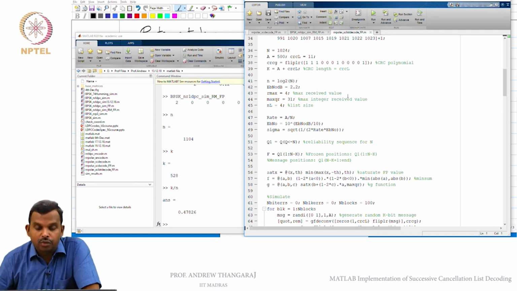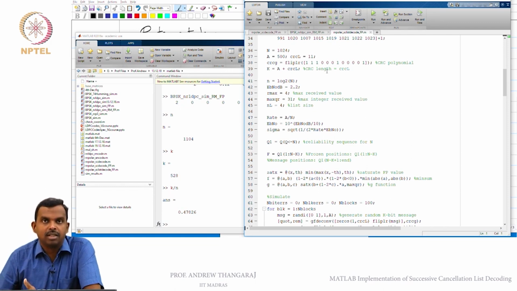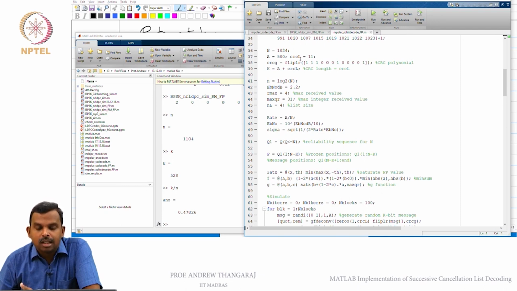So the first step, like I mentioned, is to add CRC. Without CRC, the list decoding is not going to work. It doesn't make sense at all. You saw in the LDPC code also, actually in the standard there is a CRC, but we never implemented it. It's not needed in the LDPC code. But in this case, CRC is critical for the list decoder.